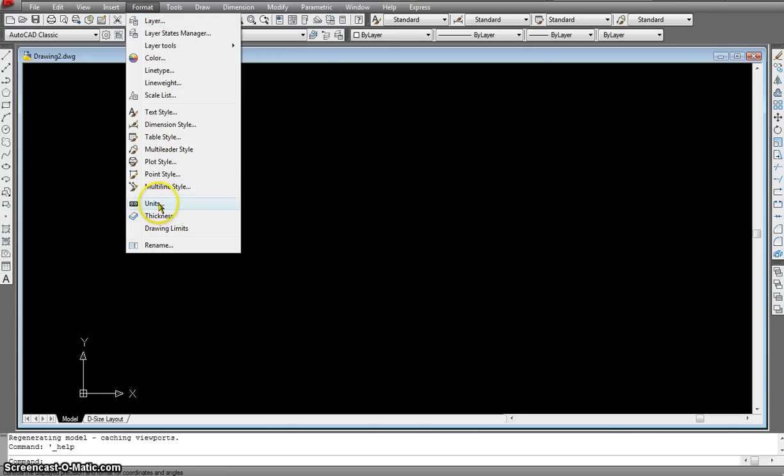The next is the format, where you would be formatting whatever you are drawing. For instance, I can format the units. If I'm working in inches, I can convert it into metric, so on and so forth. I can change the dimension size, the dimension style, the text style, the line type, the line weights, the color. So there's a lot of changes that I do over here with my drawing, and we'll be using this also.